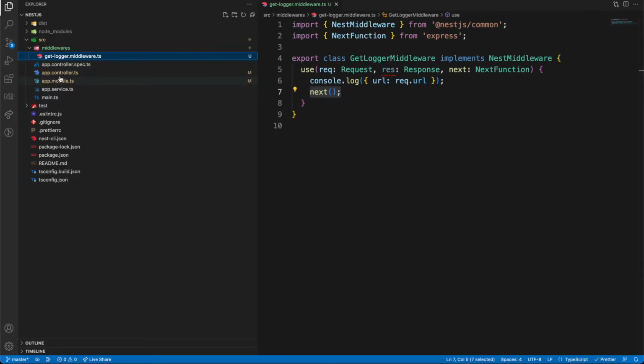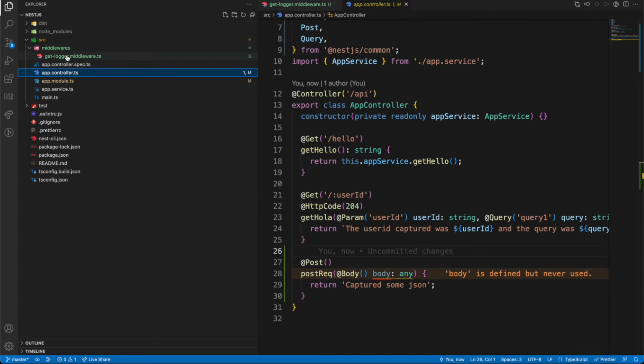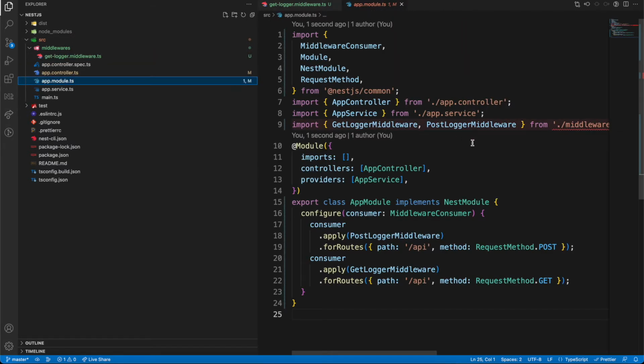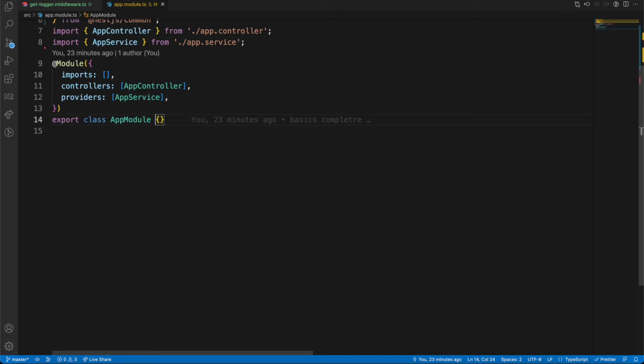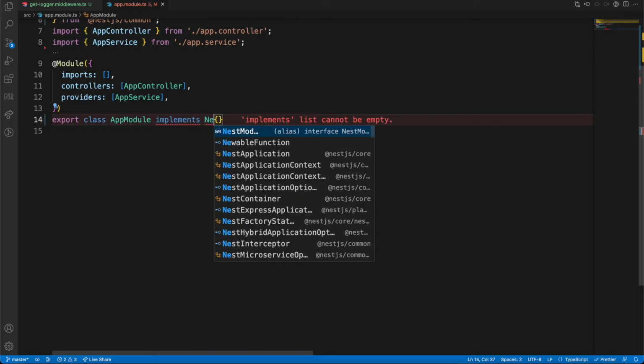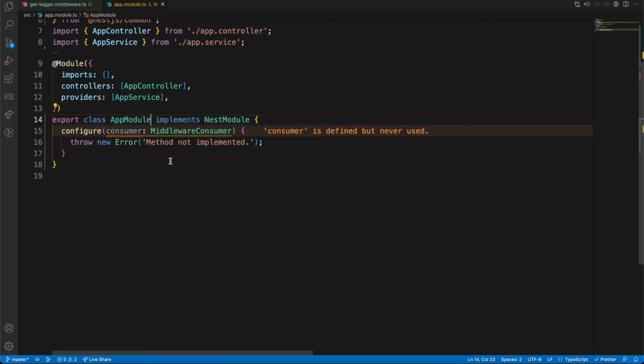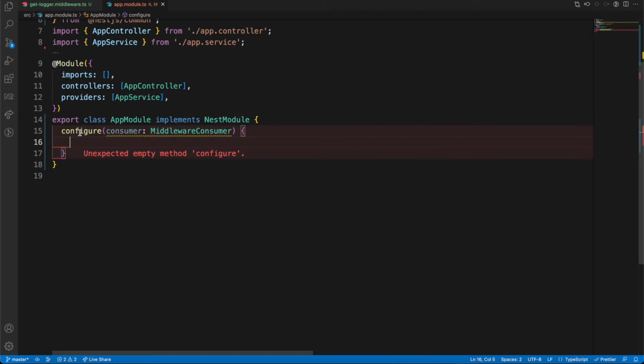Now we need to apply this middleware. Applying basically means attaching this middleware in the request flow. To do that, you have to go to app.module.ts. To use the middleware, you will call implements NestModule, and if you implement NestModule, you have to implement the functions defined in this interface, and the one function that you need to implement is called configure.